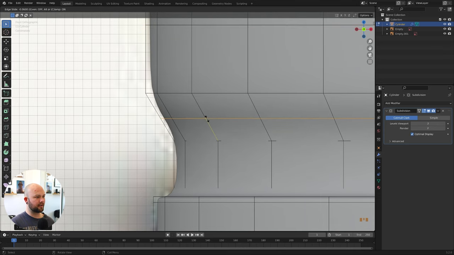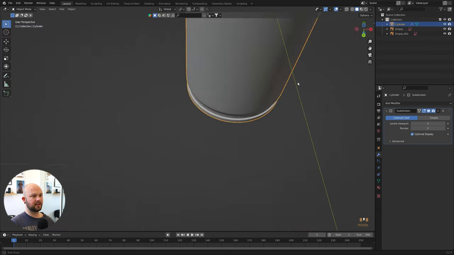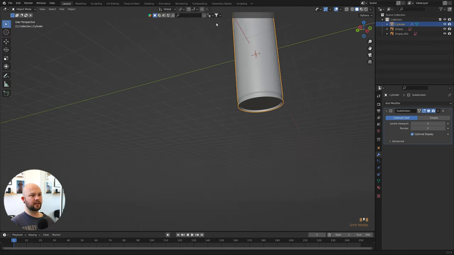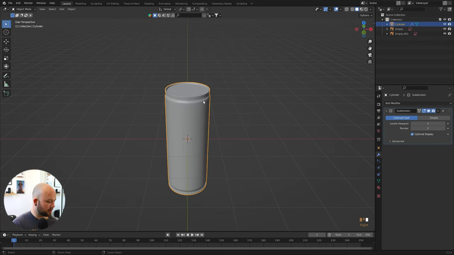So this is a bit more rounded at the bottom. Once again, you can come into here if you want. And then Control R, I'm going to add one at this bottom bit to make that a nice tight edge. And ta-da, look at this. You got a can, guys. Bada bing, bada boom.